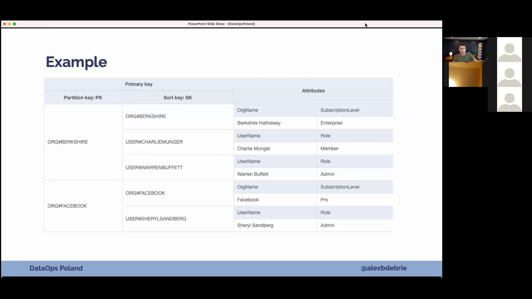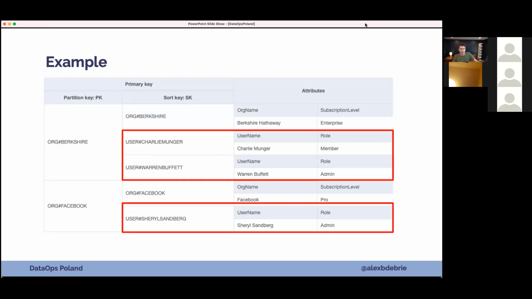Let's add a couple user items into our table. I still have those organization items here, but now I've added three user items, outlined in red here. I have Charlie Munger and Warren Buffett working for Berkshire, and Sheryl Sandberg working for Facebook. A couple things to note here: just look at the primary key patterns. Notice how they're different for those users. The SK is USER# and then the username in all caps. So it's different than that organization value, although it does have the same partition key as its parent organization. We'll talk about that in a second.